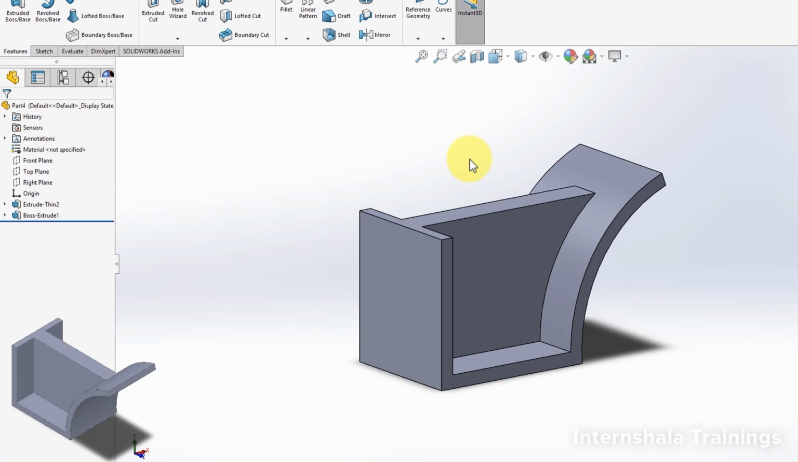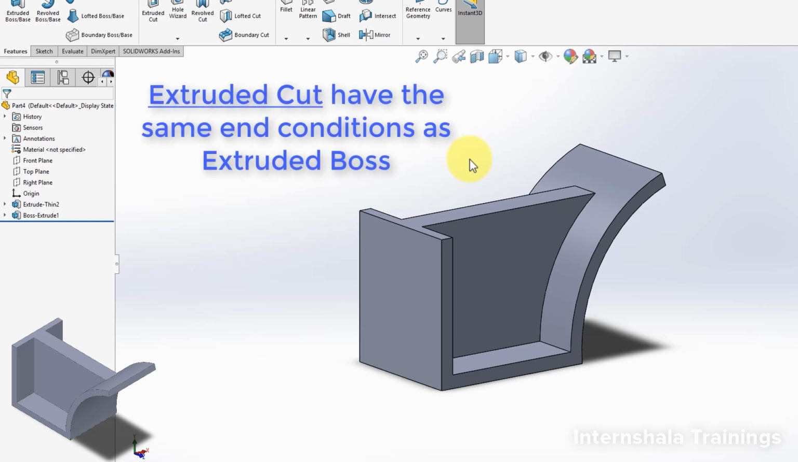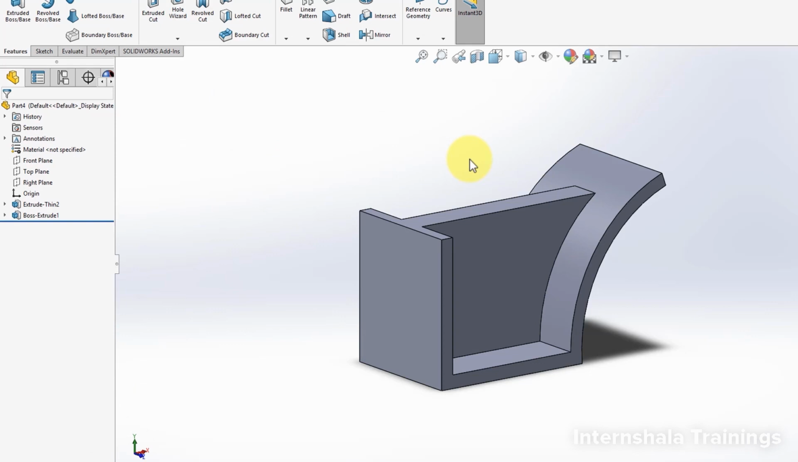In this lecture, we have explored end conditions for extruded boss. However, for extruded cut, we have exactly the same end conditions, with the exception that it's going to be a cut instead of a boss. So while we're here, you can go ahead and create your own cuts for this model and experiment with end conditions for extruded cut.